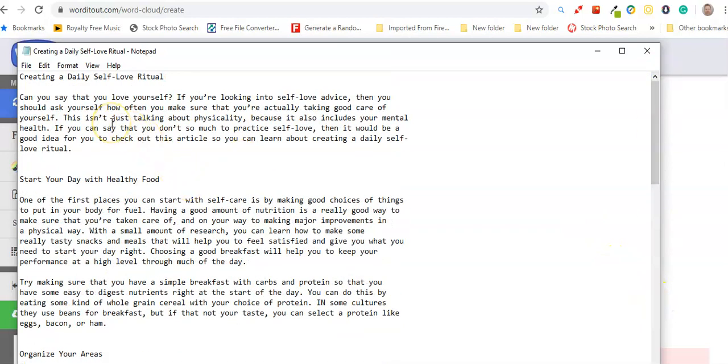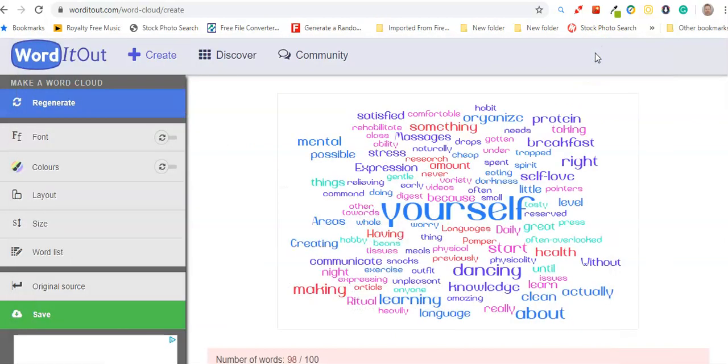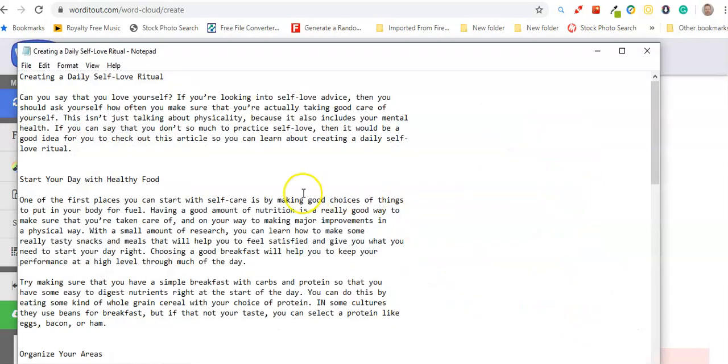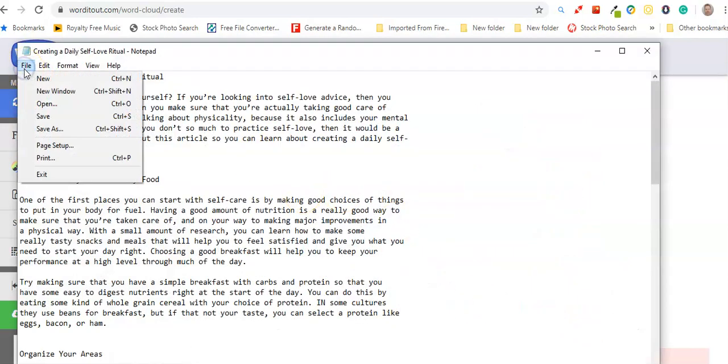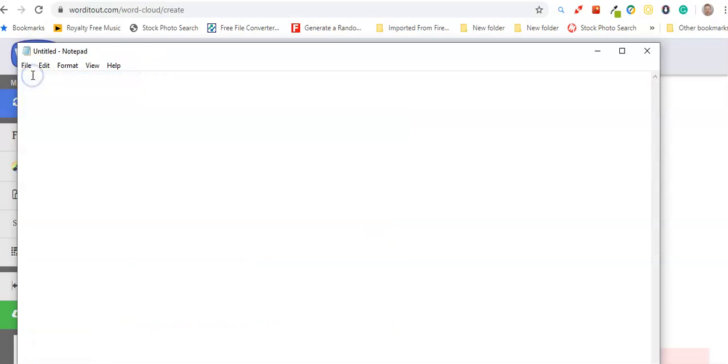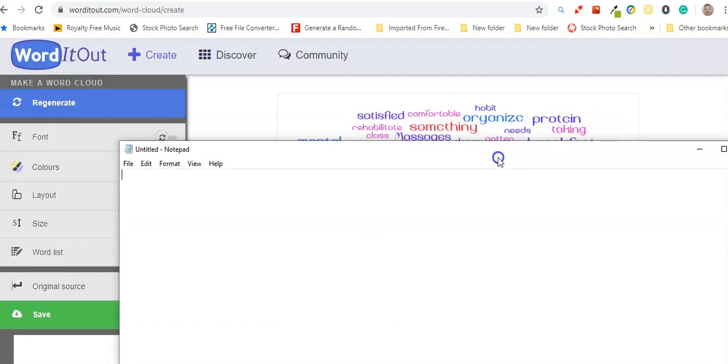Okay, so maybe I wanted to create a word search puzzle on the topic of daily self-love. This could be the title of my word search puzzle. So what I will do is I will have a look at what is in here. I will get a blank notepad page here. Okay, so let me have a look at the image.